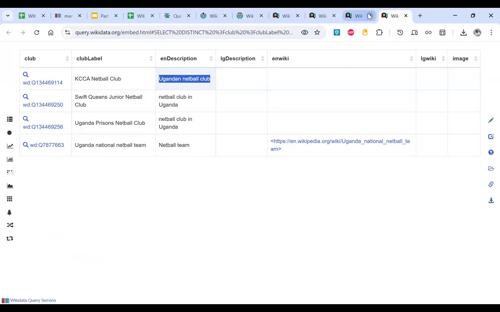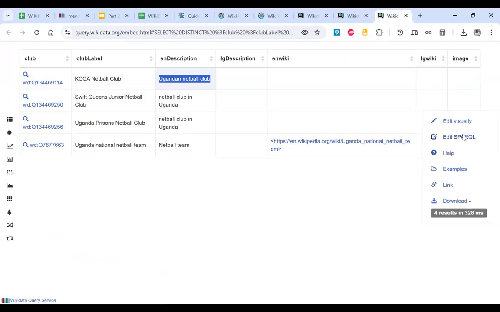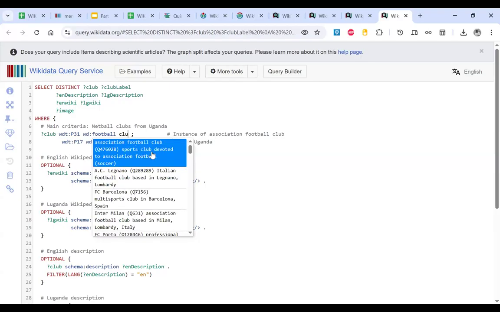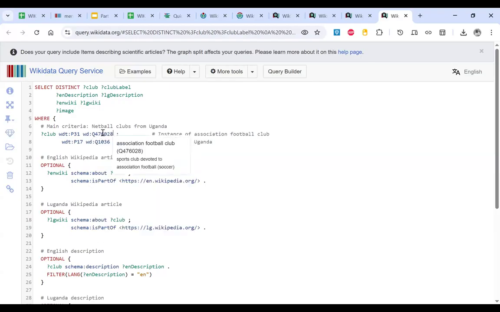Since I have this query that was generated already, if you want to write the SPARQL, you can come here. Basically it shows instance of, I left football club, but it is netball club. Sometimes I was modifying, so I only modified here. If you want to change, you can change this from netball club to football club. How? You can just get the Q ID, or you press Control space, then you put football club. Then it shows association football club. So when you run this query, it's going to return only association football clubs. That's how you can modify this particular query.